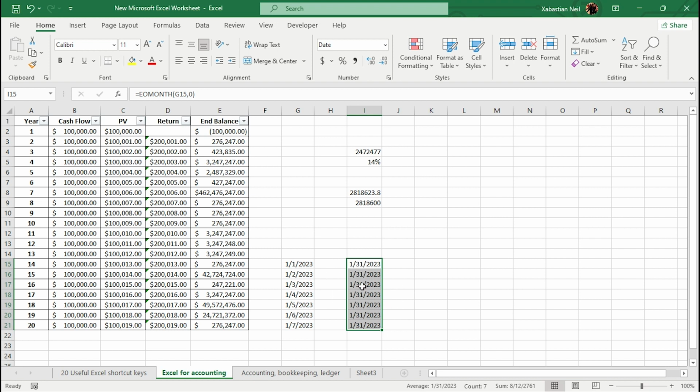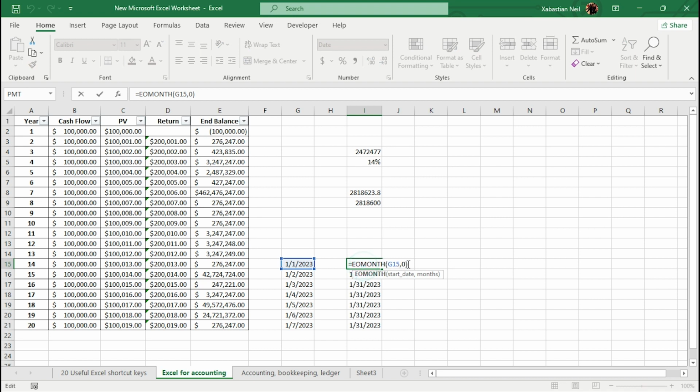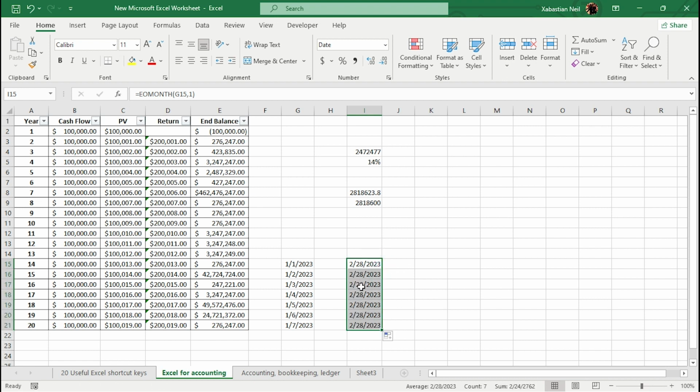So that is 0. If you want 1, you can also add in, let's say, 1, and that is going to be for 1 month later, and use the fill handle to do the same thing over there. Now I'm going to find the end of the next month. To find the end of the next month, that is also very easy. Just type in the 1 or the 2, which I did over here.